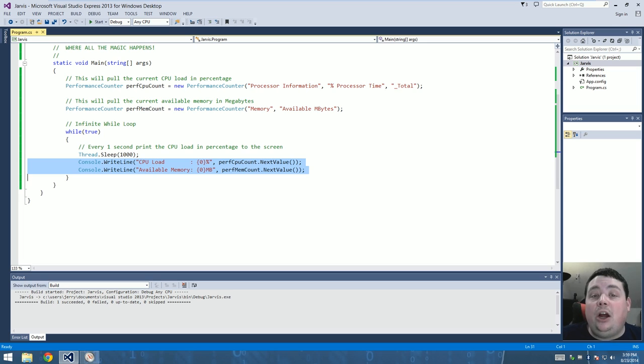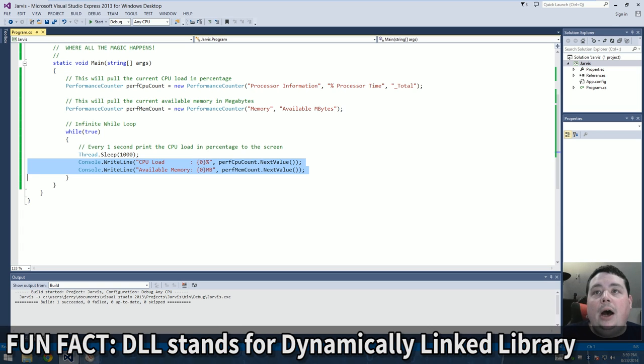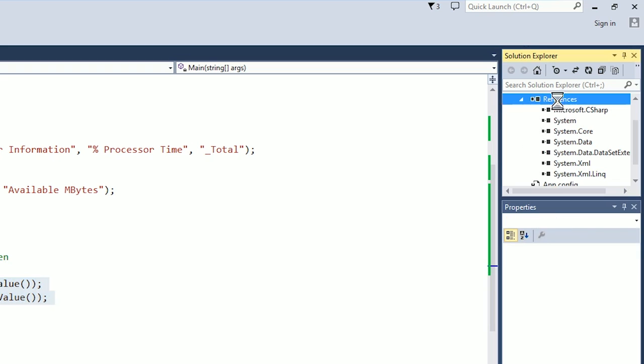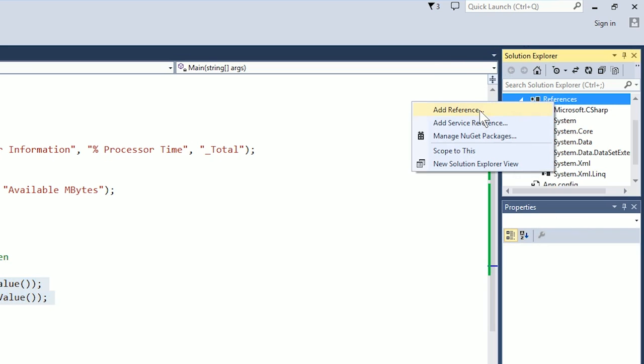This is called adding a reference. So basically, if you need to add functionality that's available for you to program with in the form of these things called libraries and or DLLs, you add them this way. So you come over here at the corner where you have your Solution Explorer, and then you click on reference, right click on reference, say add a reference. You want this right here.